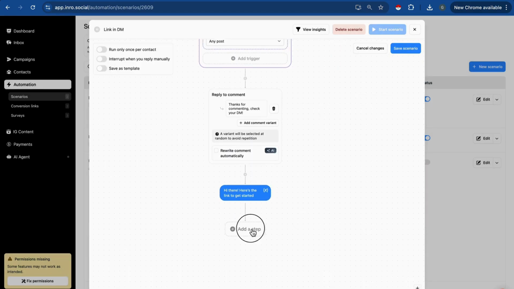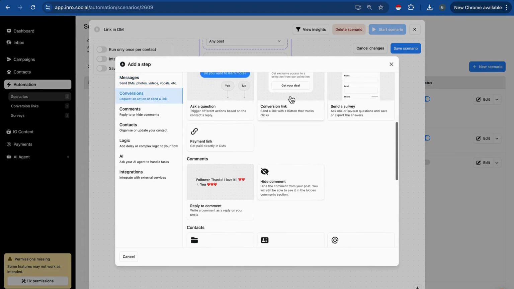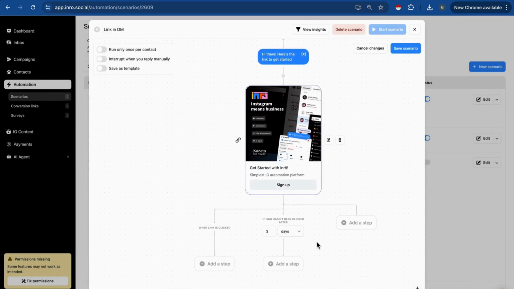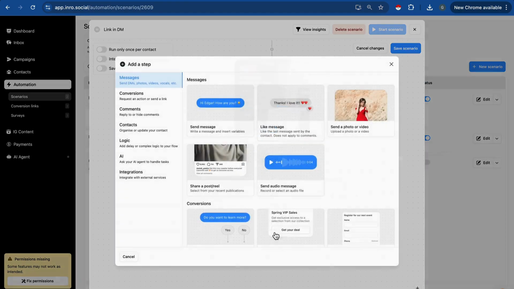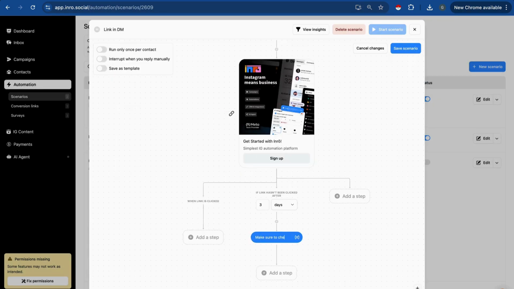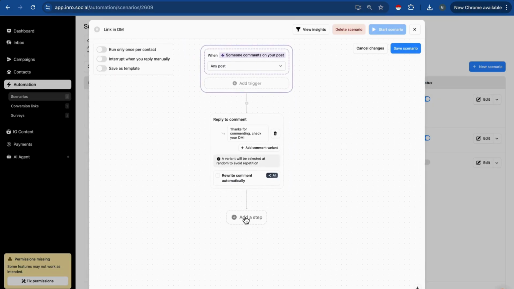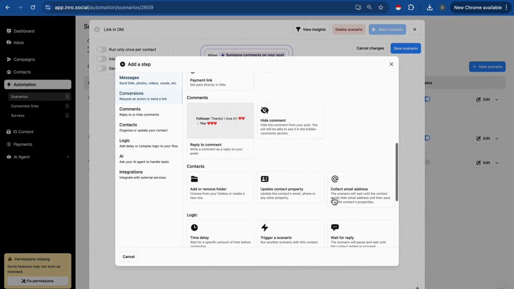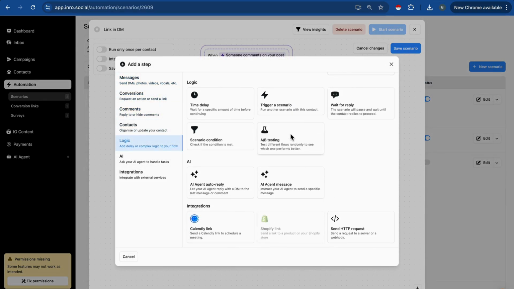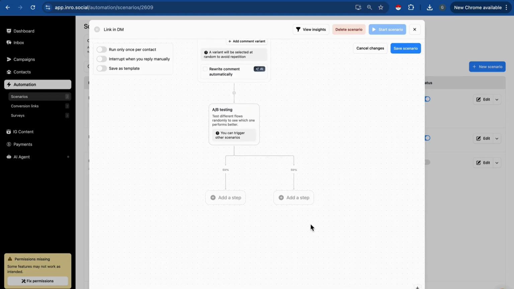You can also add follow-up steps, like waiting a day to check if they clicked your link, and depending on if they do, you can send a reminder or follow-up message. Pro tip: if this scenario isn't getting as many conversions as you'd like, try A/B testing two different flows to see which one your audience responds to better.